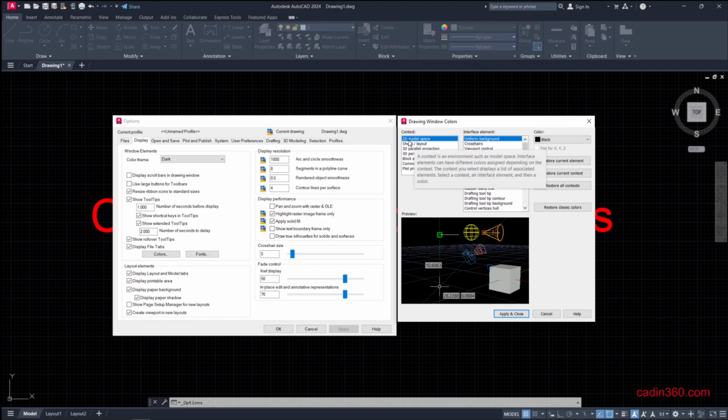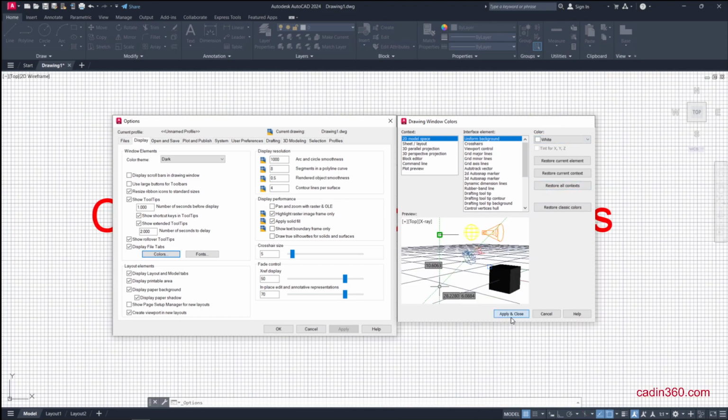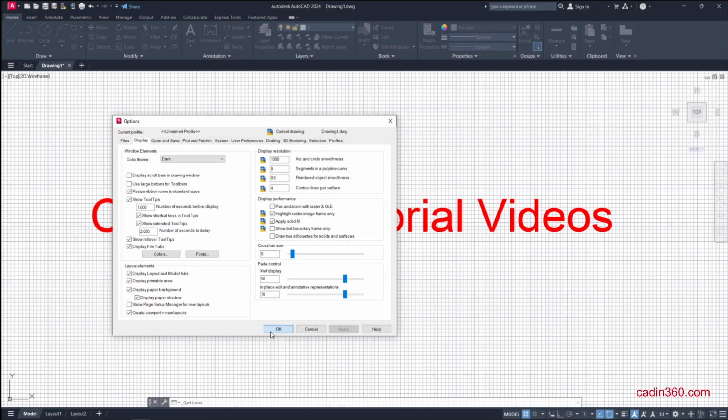So we have to select 2D model space, which is by default selected, and its background color you want to change, so it is also selected by default. Now coming to the color section, click on this drop down and select the white color. If you want to change any other color, you can select. So in our case we are going to select white, then apply and close, apply and OK.